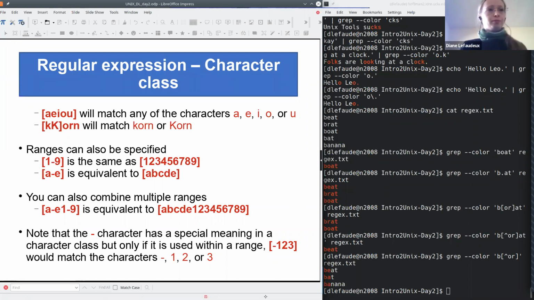You can also combine multiple ranges. You could combine A to E and 1 to 9, for example. You could also combine multiple letter ranges, so you could have A to E and then T to Z. That makes it a bit shorter and less annoying to write if you need this type of thing. And in square brackets, what you can notice is we use the dash character to specify a range.